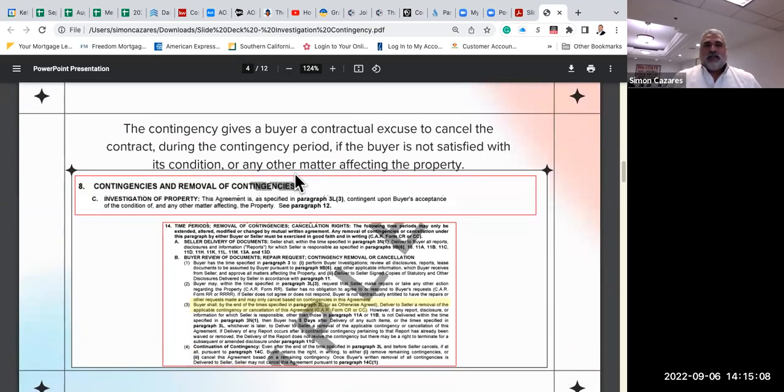All right, the contingency gives a buyer a contractual excuse to cancel, right? Every contingency is like a wall, in my opinion. There's layers of wall that eventually, once you release those walls, the buyer's deposit can be exposed and can be transferred ultimately to the seller if the buyer is in breach of the contract. So during the period, if the buyer is not satisfied with the condition of the property or any other matters affecting the desirability of the property, the buyer has every right to cancel.